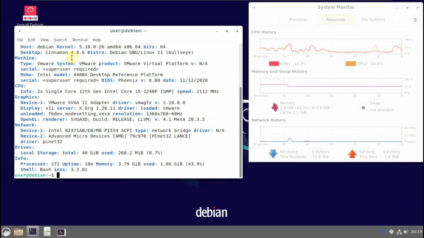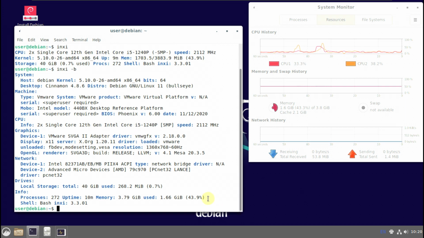The Cinnamon desktop environment is 4.8.6. The latest version should be like 5.8, I guess. I don't properly remember, but the Cinnamon desktop environment right now is running 5.8 or 6 like this. So this is Debian Linux 11 Bullseye, and the Debian 12 codename is Bookworm. Maybe I said Debian 12 Bullseye instead of Bookworm. I don't properly remember, sorry if I said it like that.